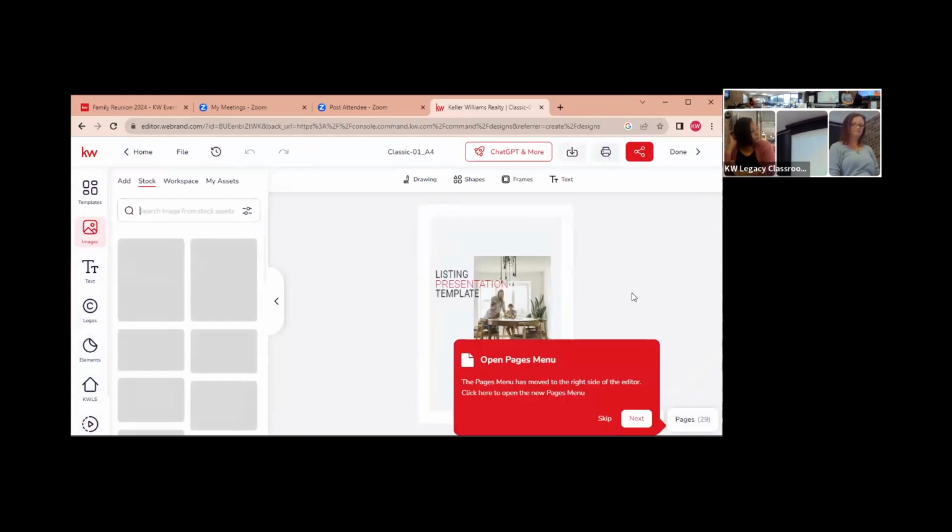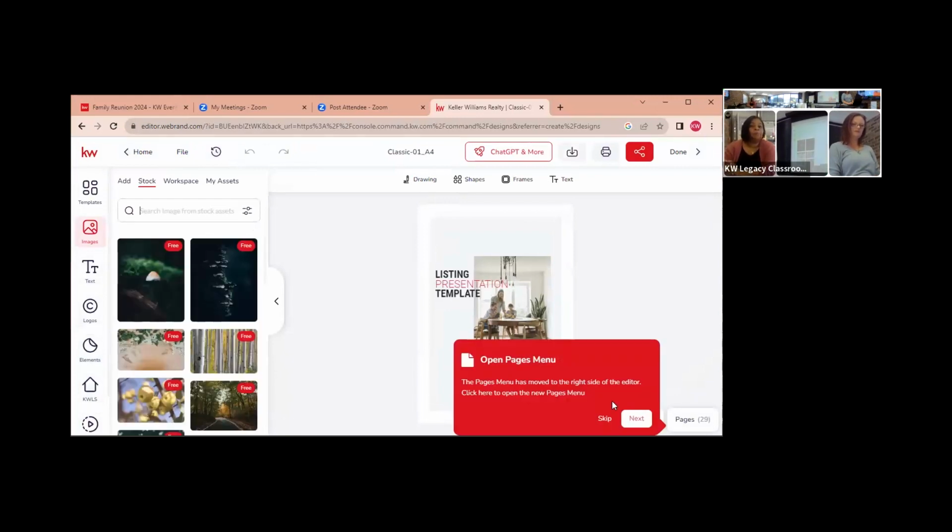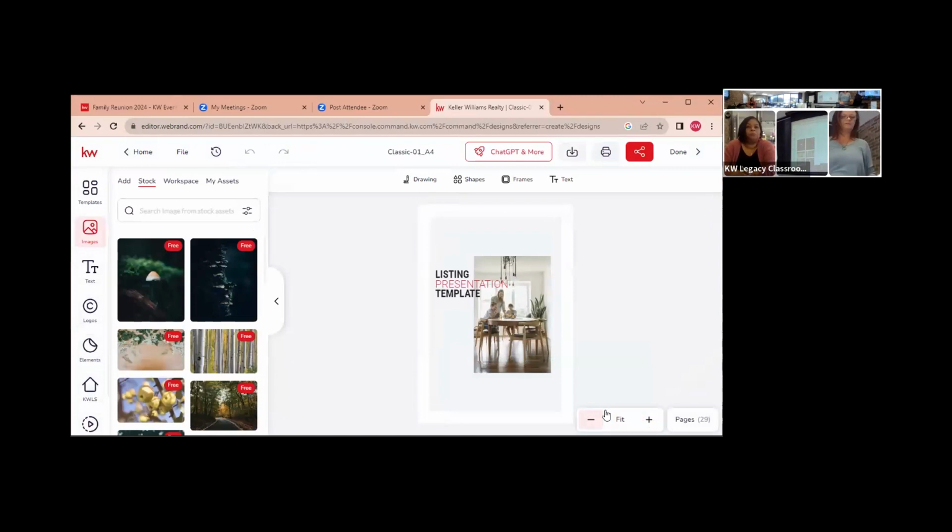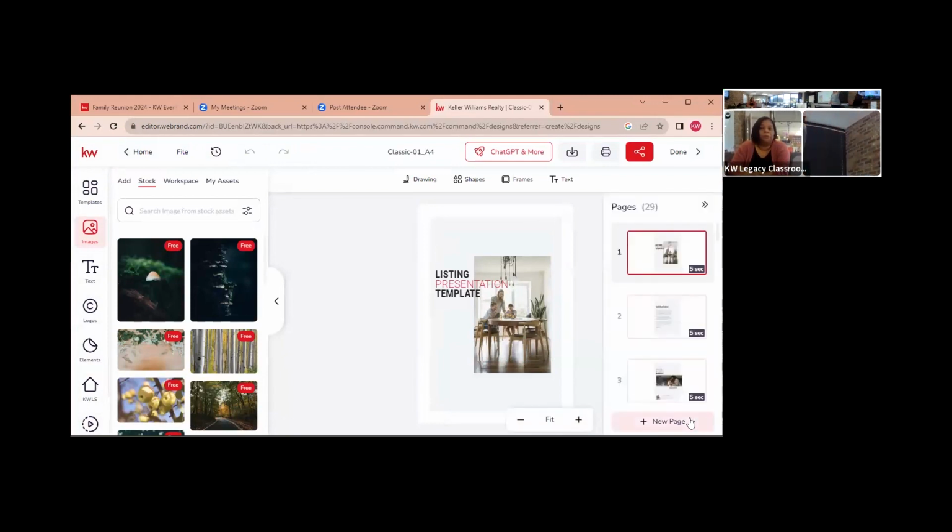All right, and now we get to just start making changes. The template that opened up is 29 pages long. I can see that because it's showing me in the lower right corner. I'm going to click where it says pages so I can see all of the pages that come with this template. The thing that I usually do first is go through those pages and delete the ones I don't want, because 29 pages is pretty long. If I'm going on an appointment, I probably don't want all 29 of those pages.